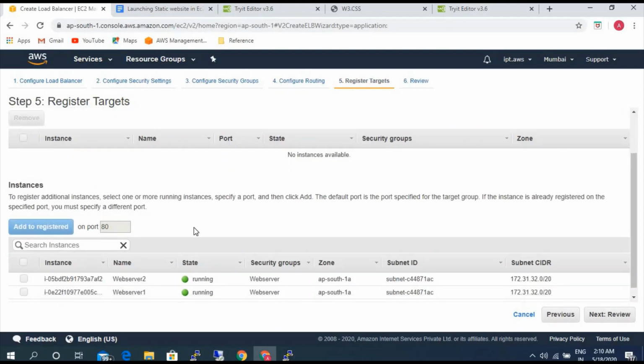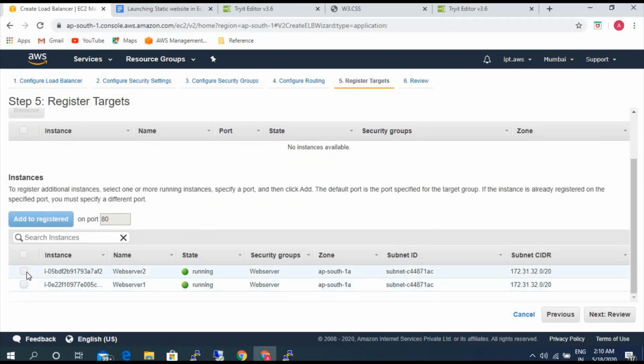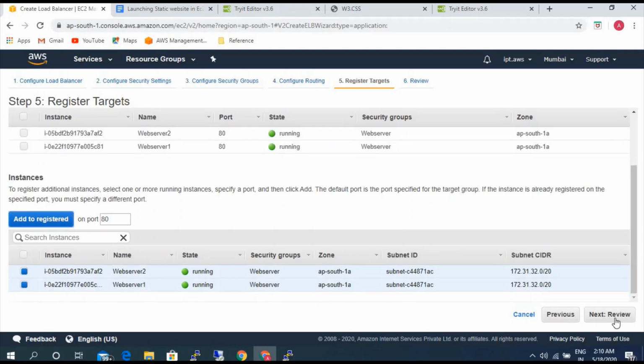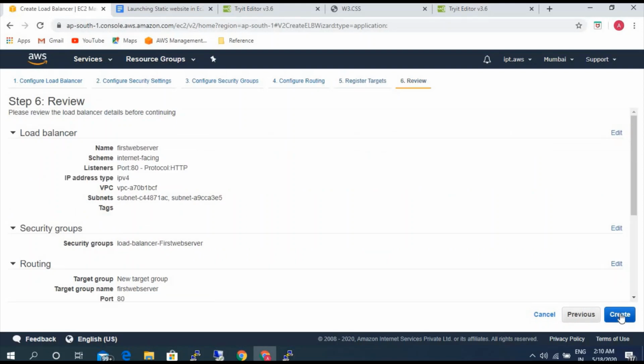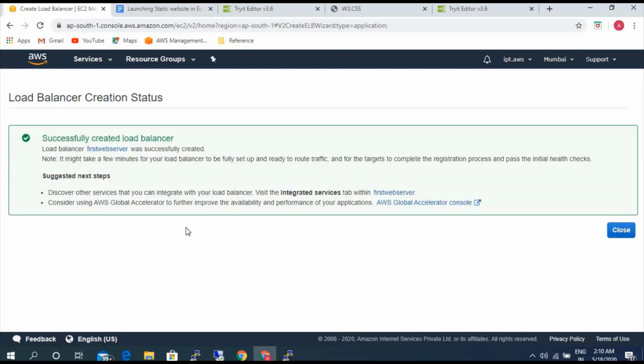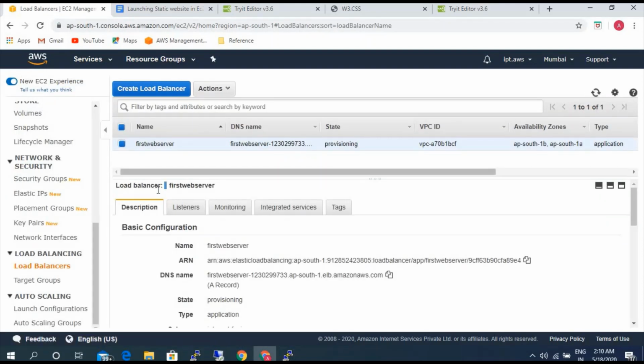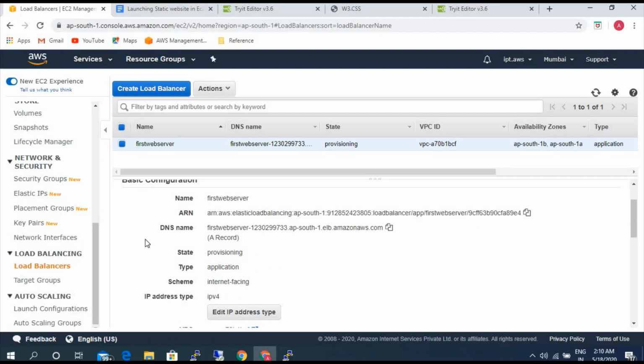Next, here there are 2 servers, web server 2 and web server 1. So I'm going to add these 2 here and review and create. So it is creating now. Let's go back to the web server. This is the load balancer that we created, and the 2 servers that we created, we have added in this load balancer.